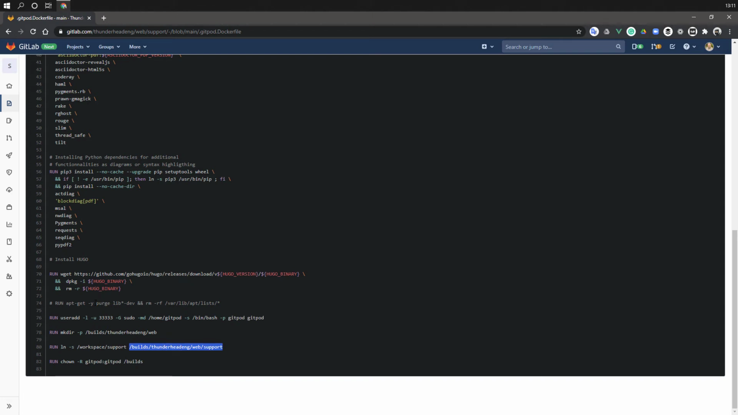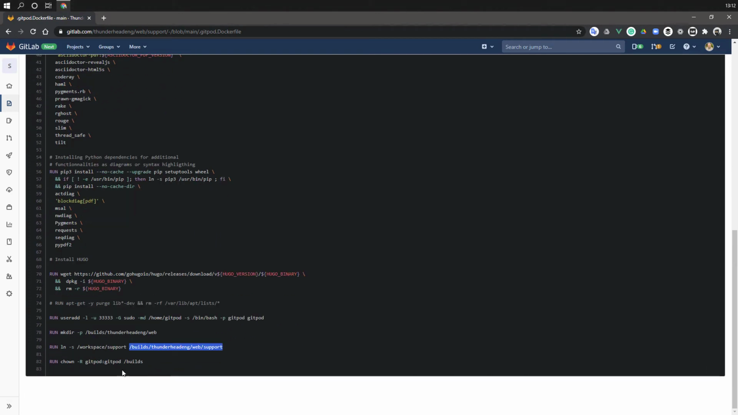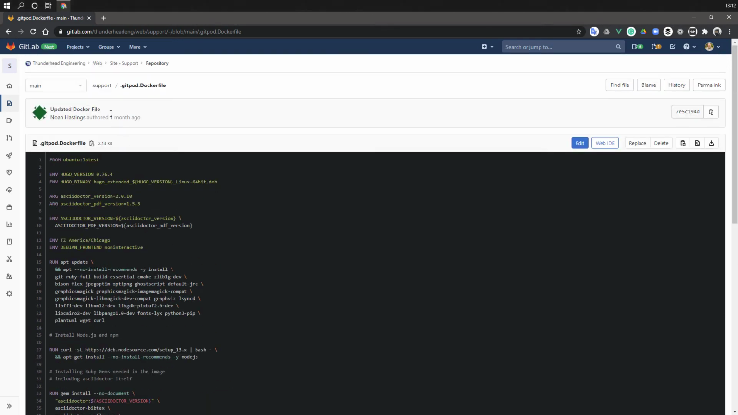So we just replicate that inside the Gitpod container and then change some ownership here to builds and stuff like that. So Gitpod has ownership over that. So this part, it's all the same up above, except just this little bit at the end to do that.